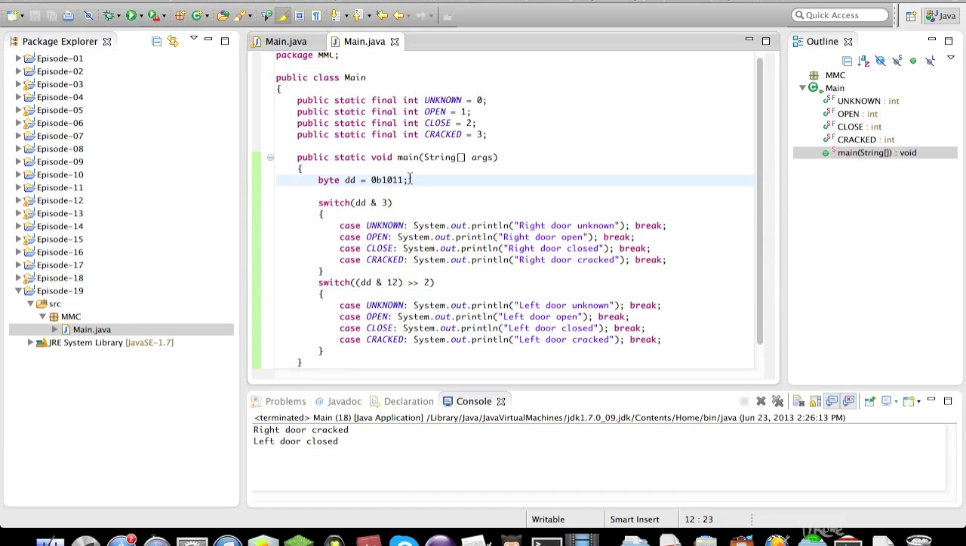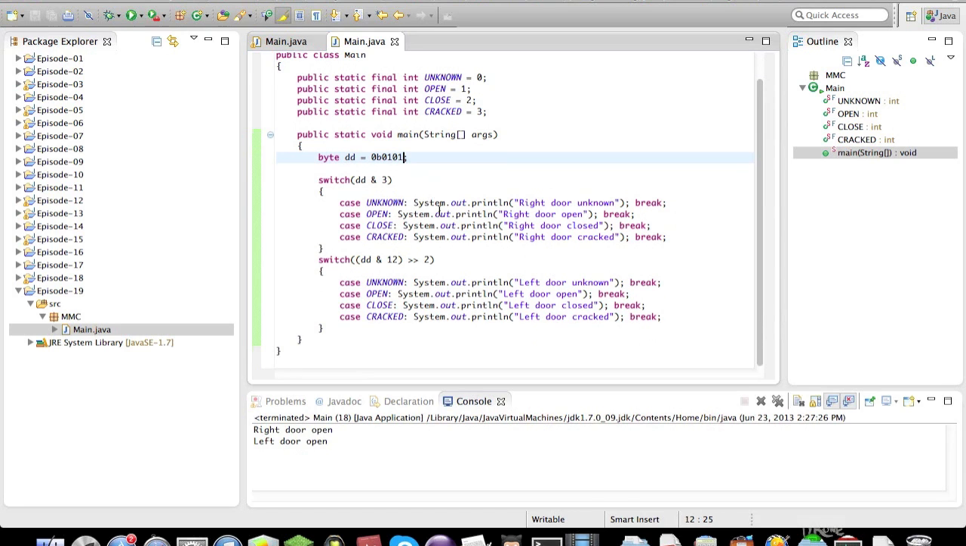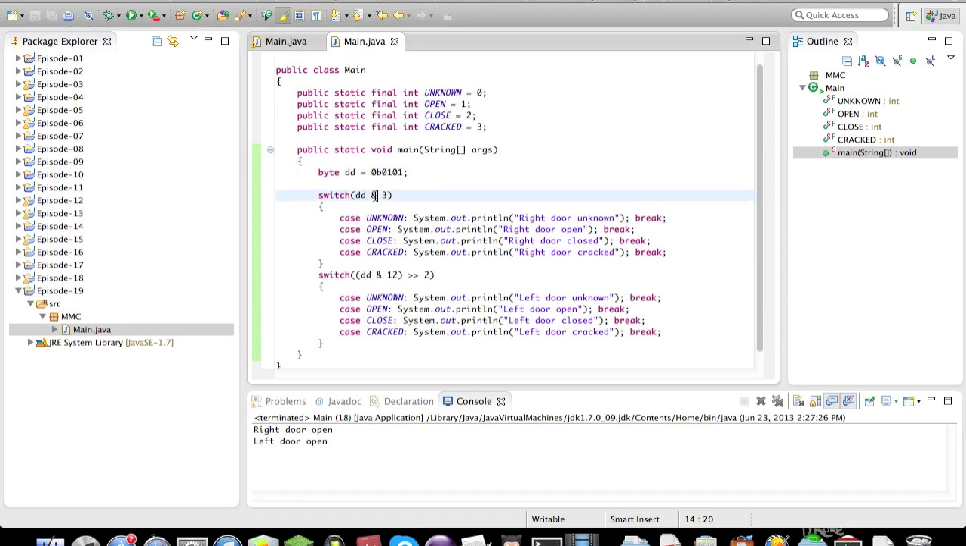Let's see, we're having a party. And both doors are open. You see, both doors are open. It's a party. And that's the AND operator to determine values. You can also do the OR operator.